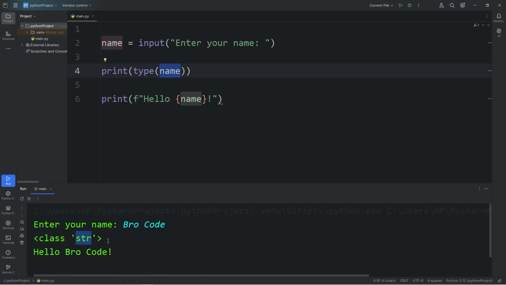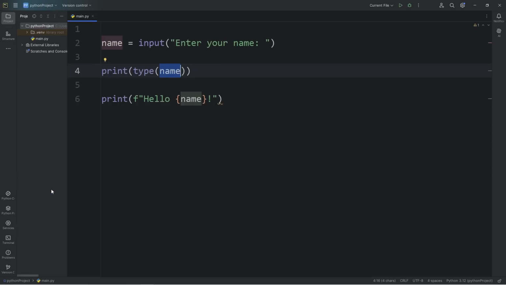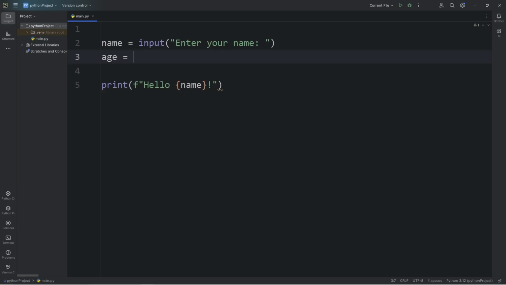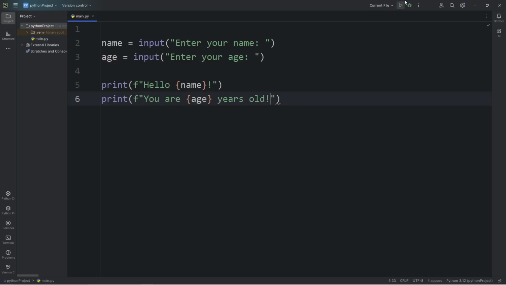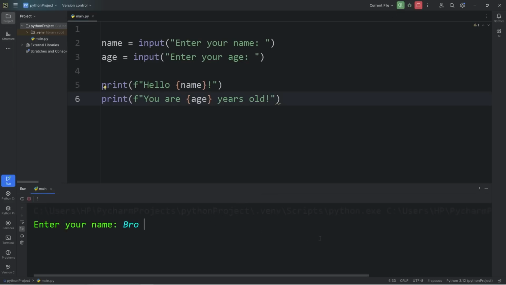You may want to typecast it to an integer, a float, or a boolean. This time, let's say that we need an age variable. Age equals the input function. We will prompt the user to enter your age. Then we will print the user's age using an f-string. You are, insert age, years old. Let's run this again. Enter your name, type in your full name, enter your age, type in your age, hit enter. Hello, brocode, you are 25 years old.